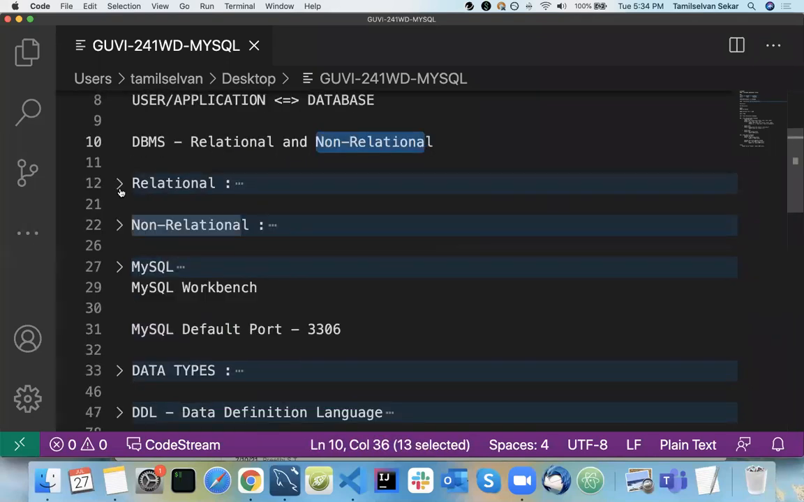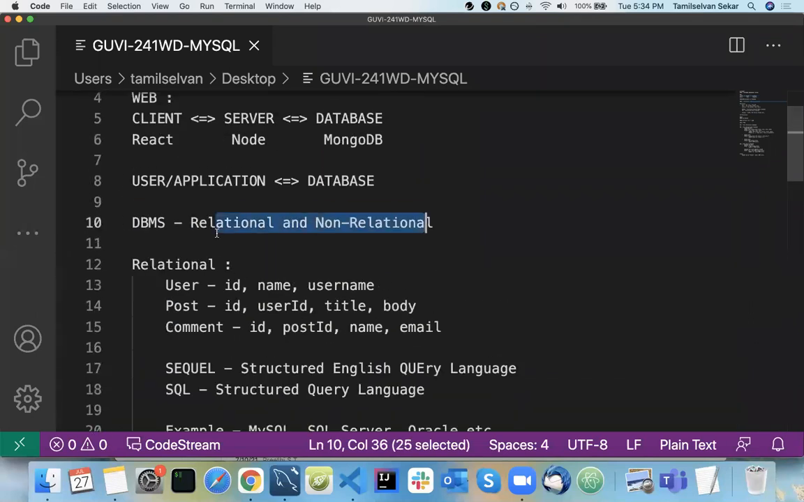Okay. So what is relational? Relational is nothing but, whatever data you have, something like user, post, and comments, there is a relationship between each and every data. For example, your post will have user details like user ID. In the same way, your comment will have the post ID from your post table.